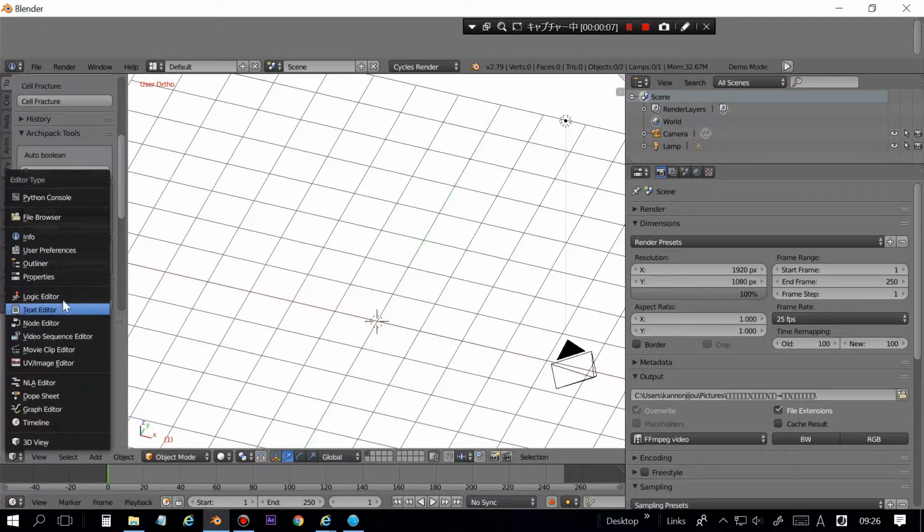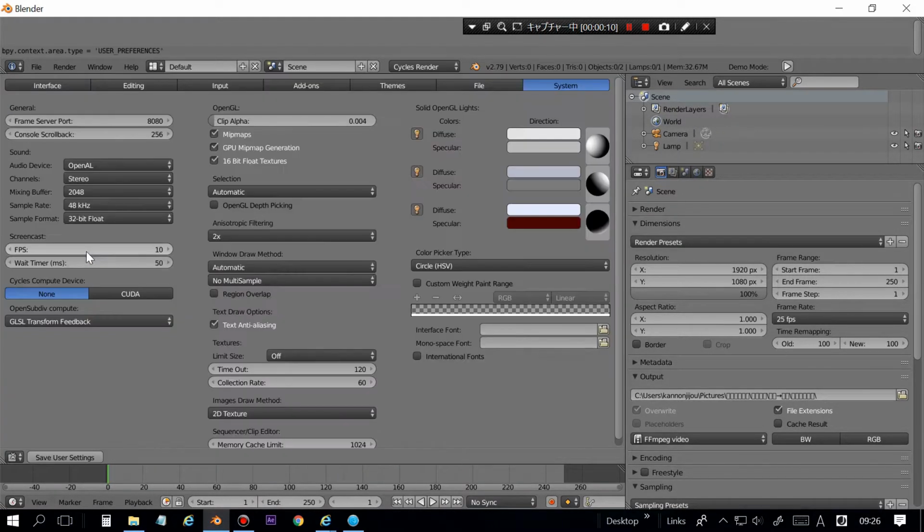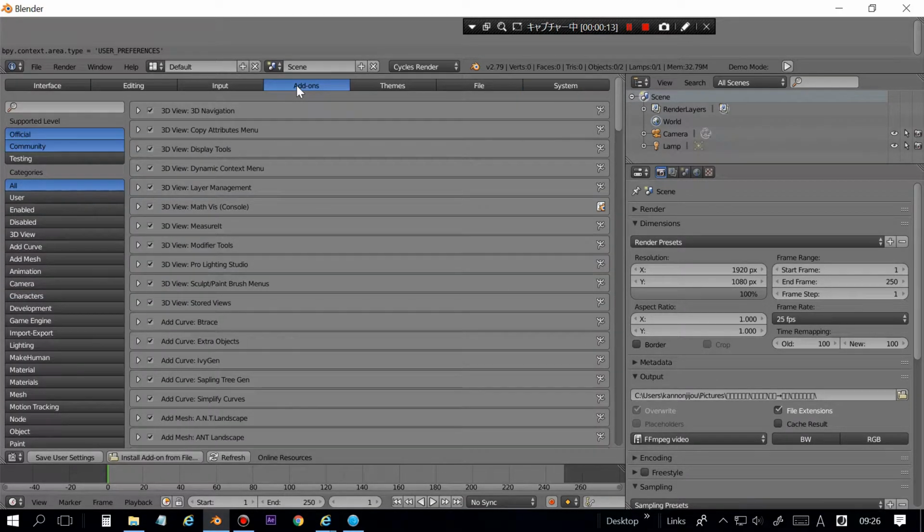Open User Preferences from the Editor selector on the bottom left. Click Add-on tab. Activate all supported level boxes on the left side. Here, the testing box is not activated, so click while pressing Shift key.